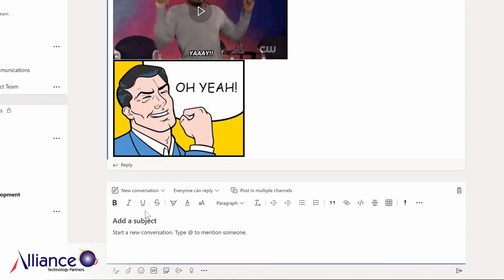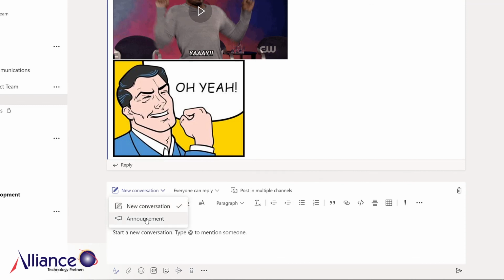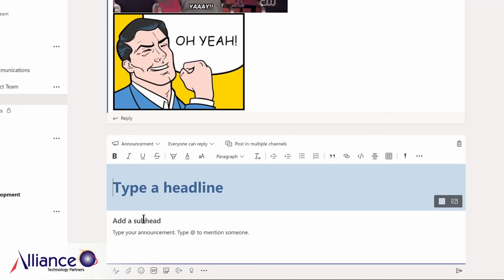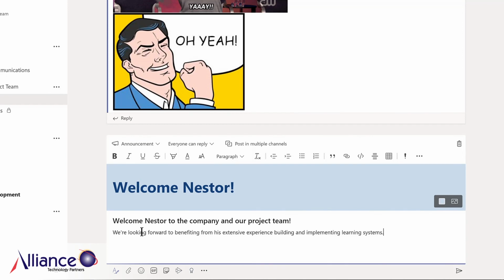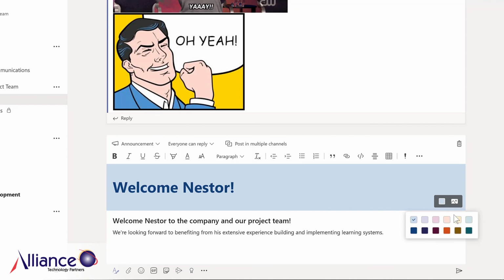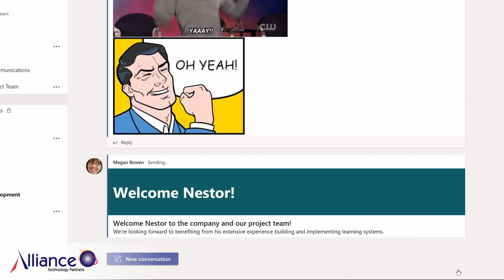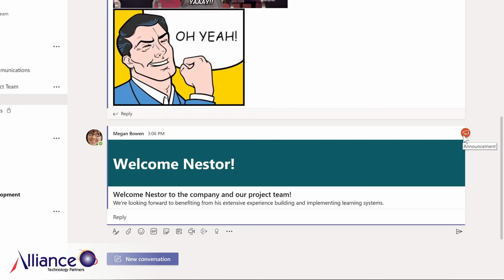Another option available in the Compose box is not just to have a new conversation, but to have an announcement. Announcements might be something that is posted in the General tab where we have broader communication versus communication that might make more sense in a specific channel. Announcements will stand out. You can even change colors or add images, and we'll send this on its way. Notice as well that this is flagged as an announcement.